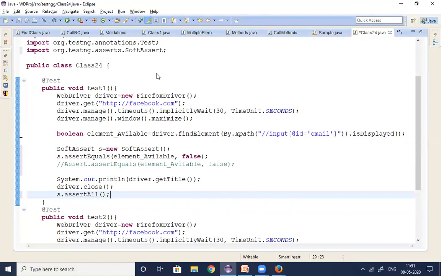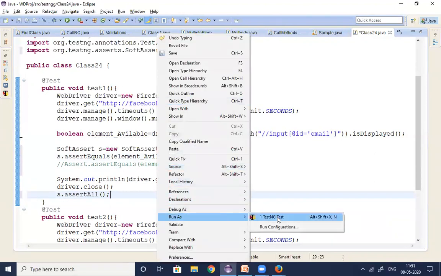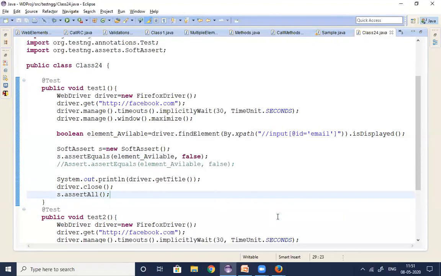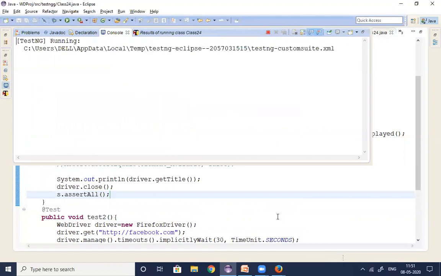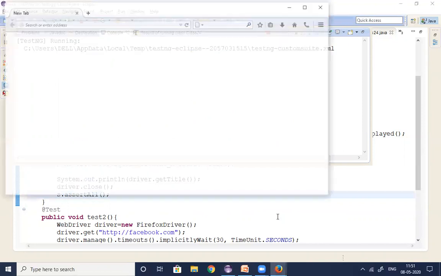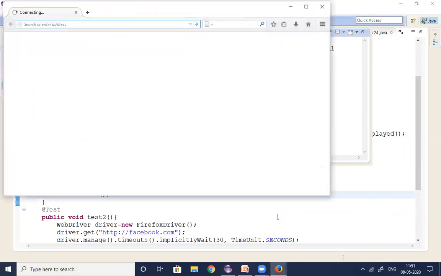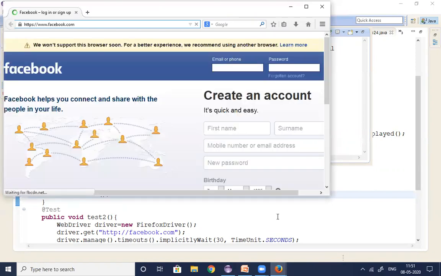Let's run this code now. Let's run this, run as TestNG test. It will launch the application now. It will maximize, it will check the condition. It will check the first condition. If the first condition is true or false, doesn't matter. It will execute the next line and print the title and close the application, guys. This is about the soft assertion. But in the second test, we used hard assertion only. It won't get the title and close the application. See here, you can get the clear picture now, guys.